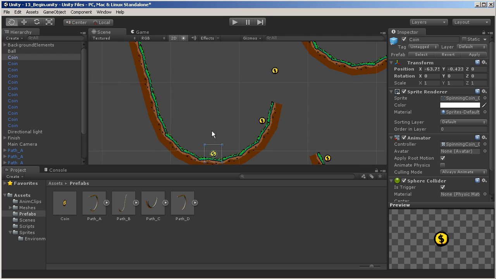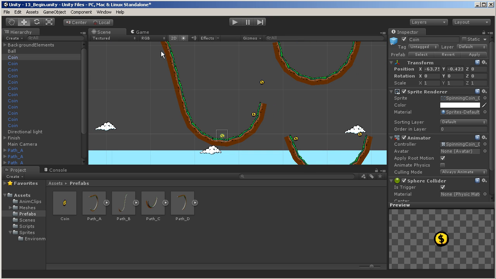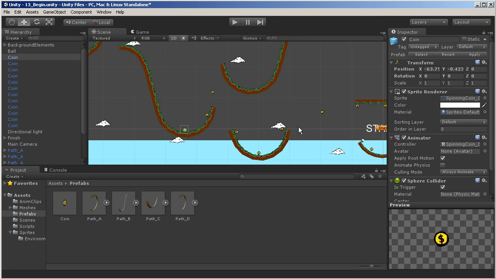Now we're not going to place all of these coins. I'm going to go ahead and stop here. I'll let you do the rest of those, and you can place those however you see fit.